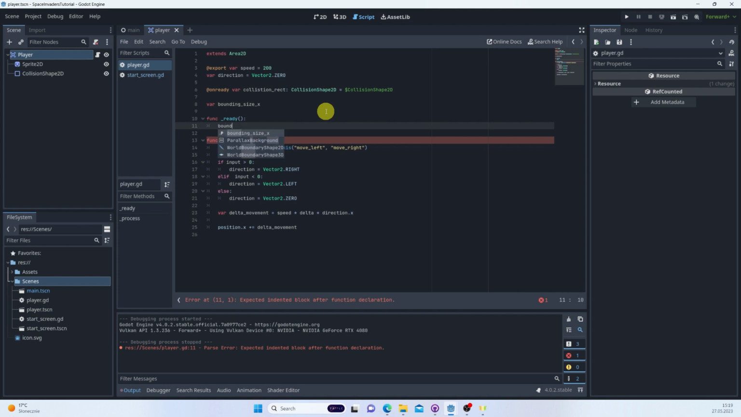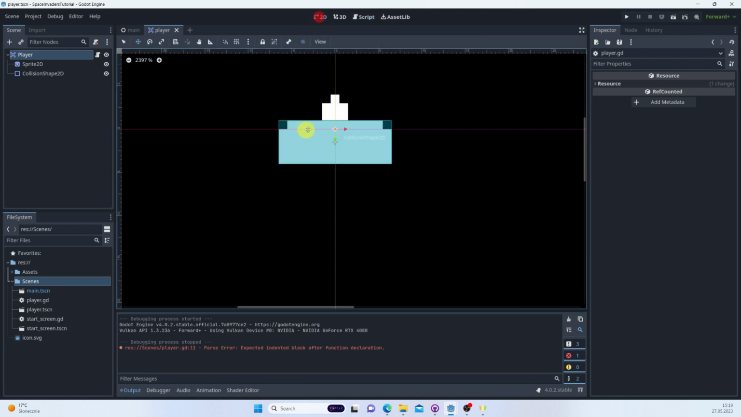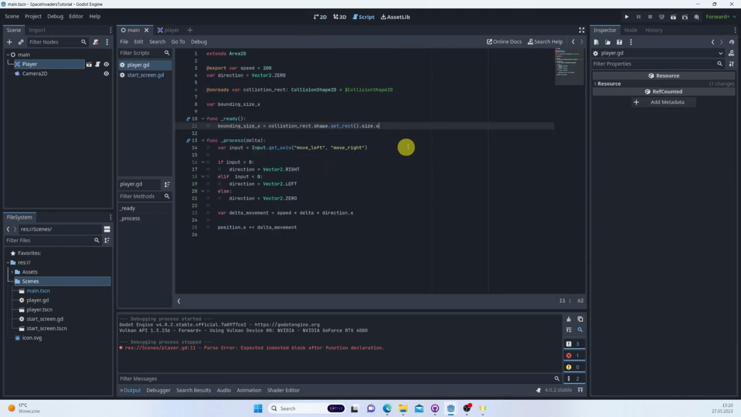So bounding size X is equal to collision rect. So this is the collision shape of our player. Get the shape, get the rect, get the size, get the X. And basically what we're going to get is half of the width of our collision shape, right? Let's get to the script.